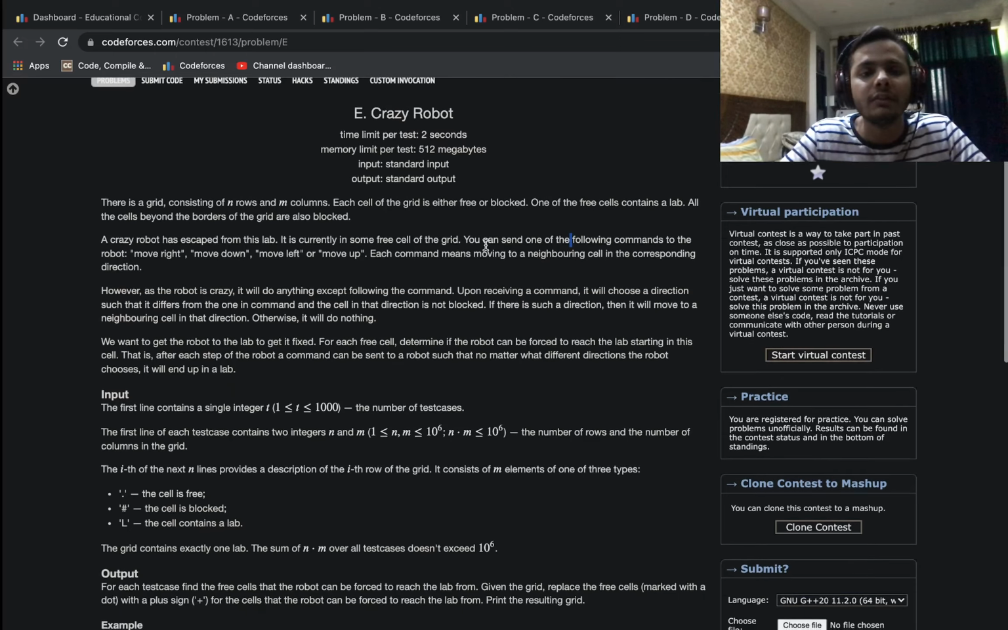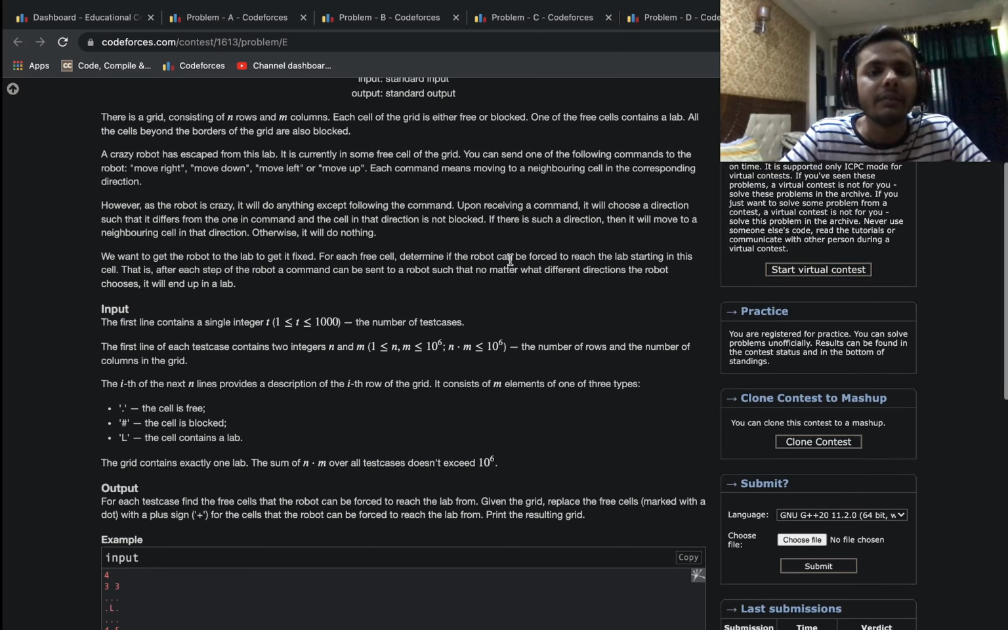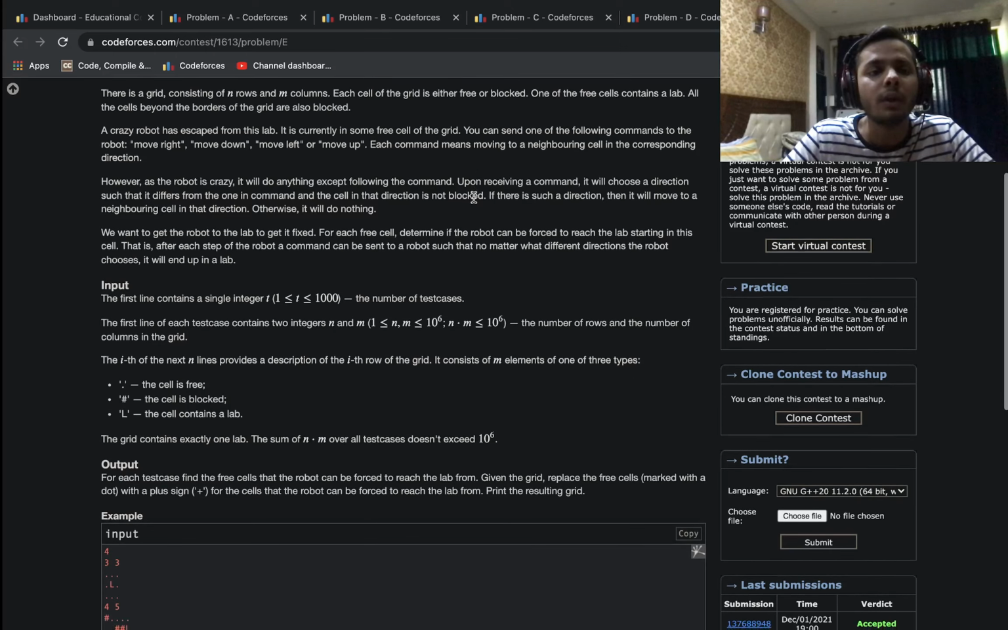So this is for sure an easier problem than D, so it shouldn't take much time. And let's see what the problem is saying. So we have a grid consisting of n rows and m columns, and each cell of the grid is either free or blocked, standard stuff. And we have one cell which contains a lab. And what happens is that there is a robot, and the robot has gone crazy. And if it is at some free cell and you command it to go somewhere, you can give 4 types of commands, that is to move up, down, left and right.